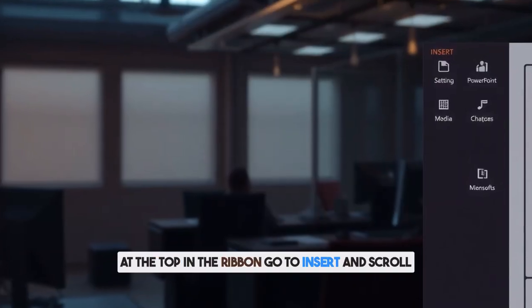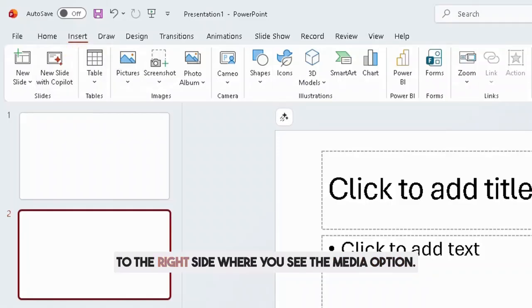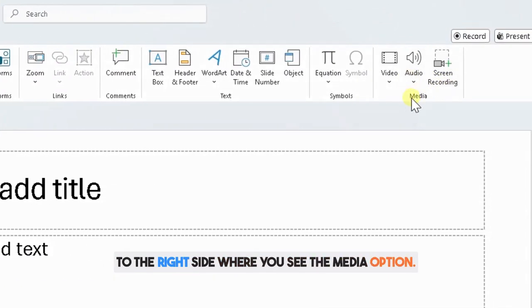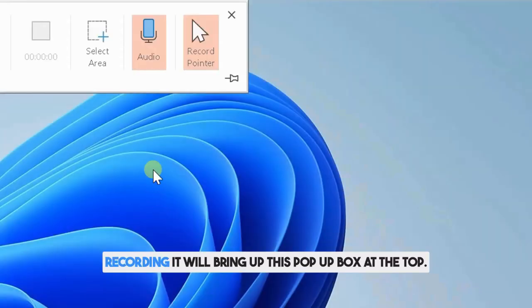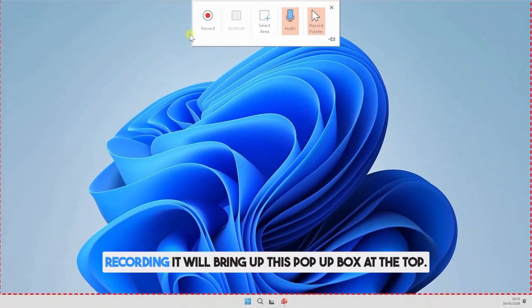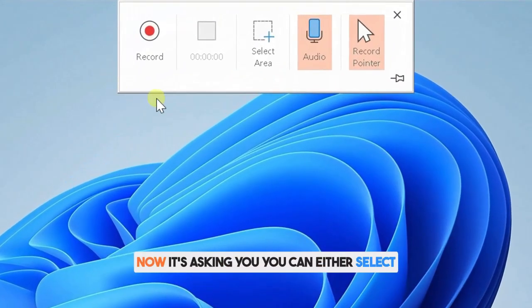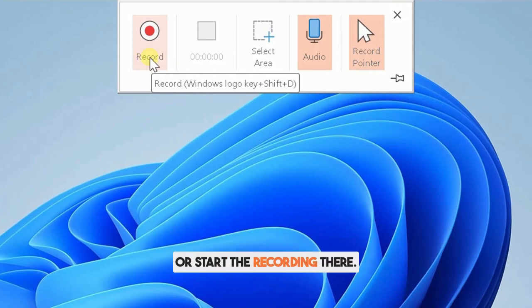At the top in the ribbon, go to Insert and scroll to the right side where you see the media option here. You will see video, audio and screen recording. Click on screen recording, and when you click on screen recording, it will bring up this pop-up box at the top. Now it's asking you can either select or start the recording there.